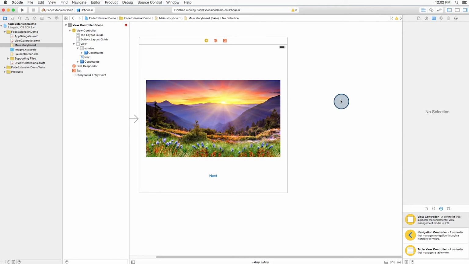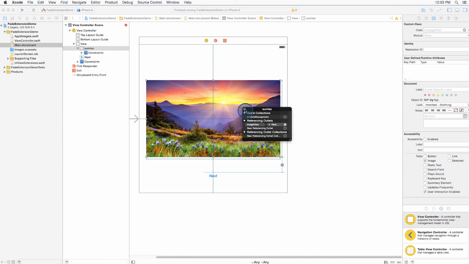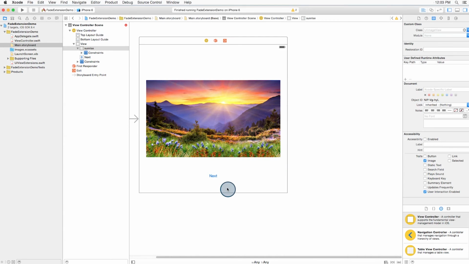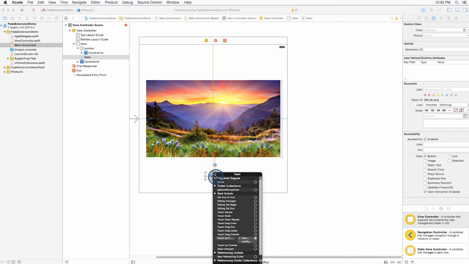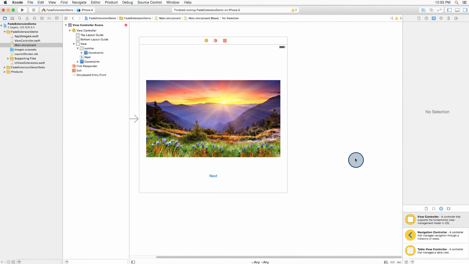Okay, we want to test this out, but first we should check in our storyboard file to make sure that all of our outlets are connected. So let's take a look at the image view. Okay, that one's connected. Let's take a look at the button. That one's connected. We should be good to go.